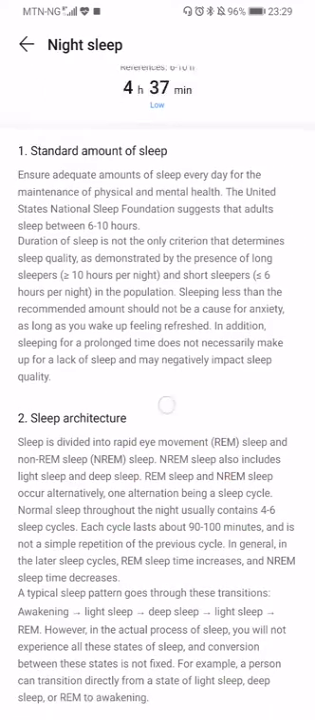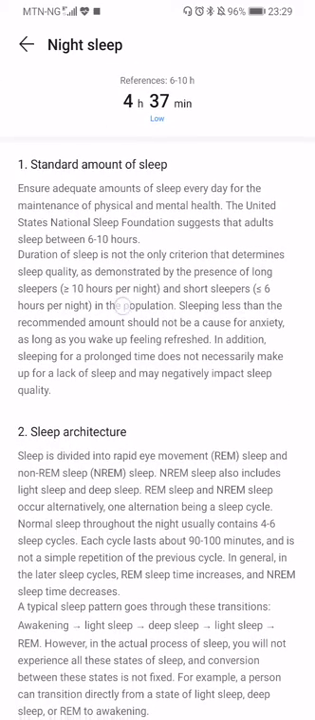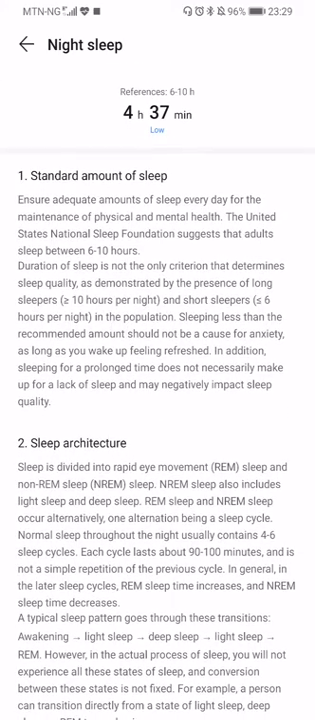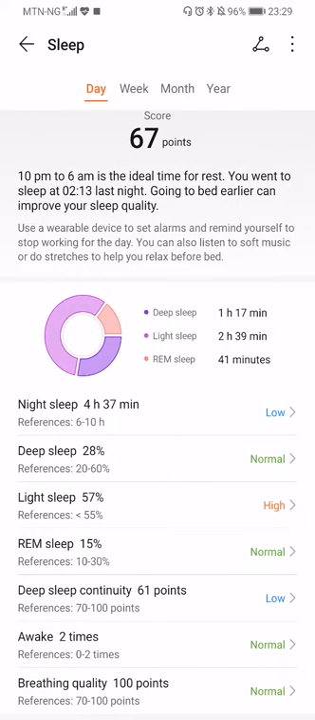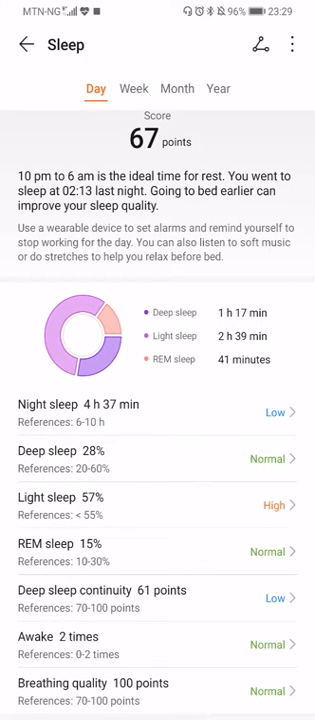If you tap on it, it will show you what is shown here. It says standard amount of sleep. Ensure adequate amount of sleep every day for the maintenance of physical and mental health. So my deep sleep is normal, which is between 20 to 60%, and I have 28%.